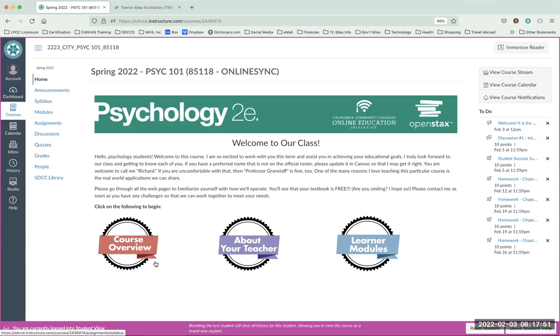So when you enter into the course, this is the home page. It's always going to land on this page. And a couple of things that I really want to stress about this page. This page has basically 3 different menus on it. And these menus can help you navigate, okay, what assignment is due, where do I go for my learner modules, where do I go for my assignments, etc., etc.